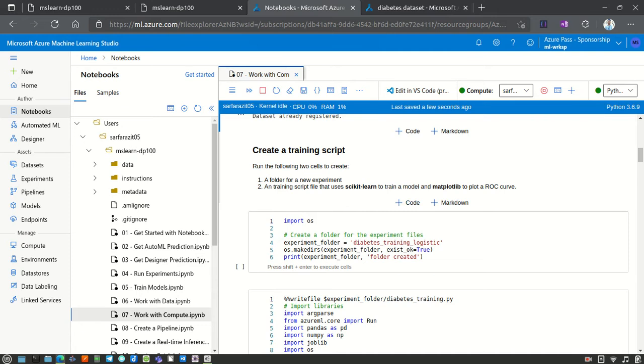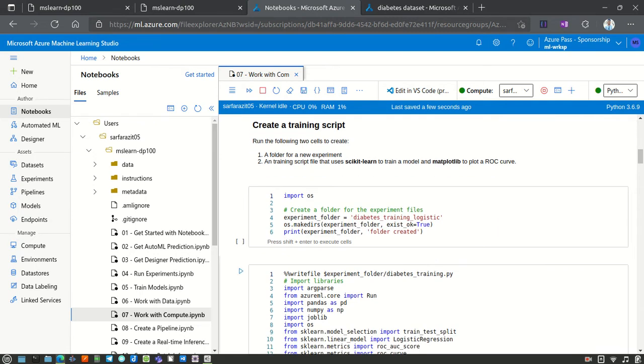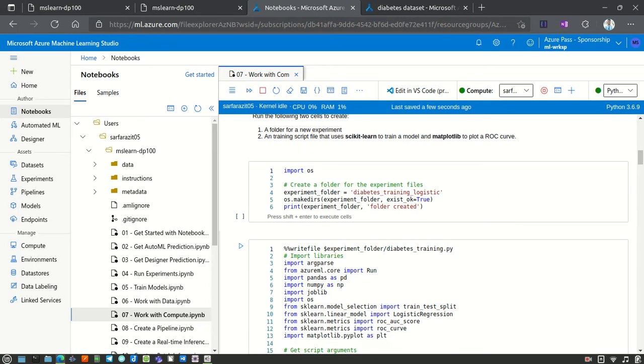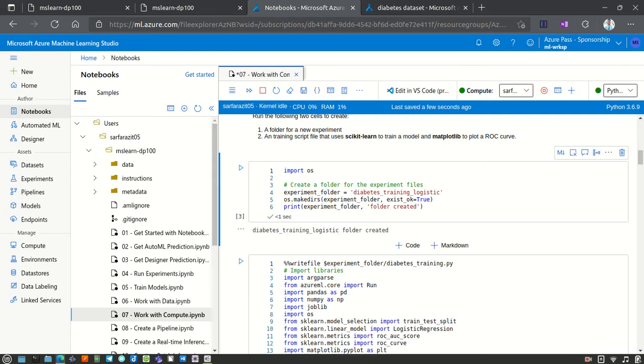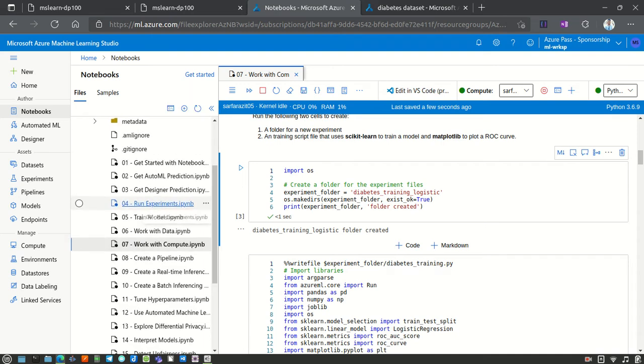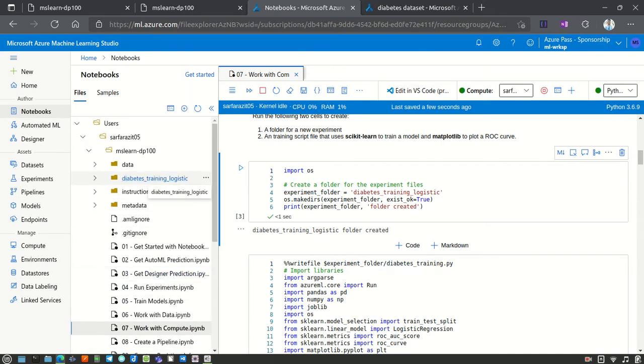First, all the artifacts that we'll be creating will go under a diabetes training logistic folder. That's my experiment folder, where I'll be keeping all the Python scripts, datasets, models, everything that we are going to run. So first of all, let's create that folder. If I refresh this, here we can see a new folder got created, diabetes training logistic dataset. Nothing is there currently as of now.